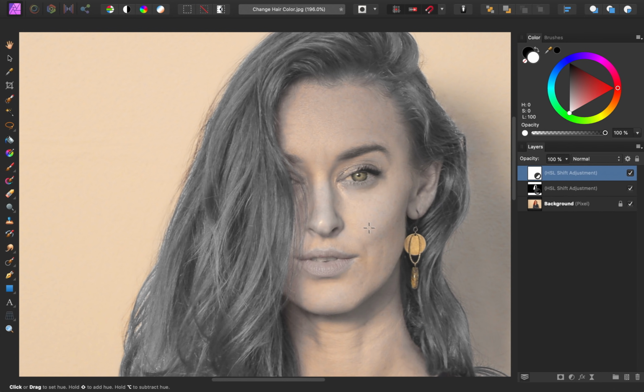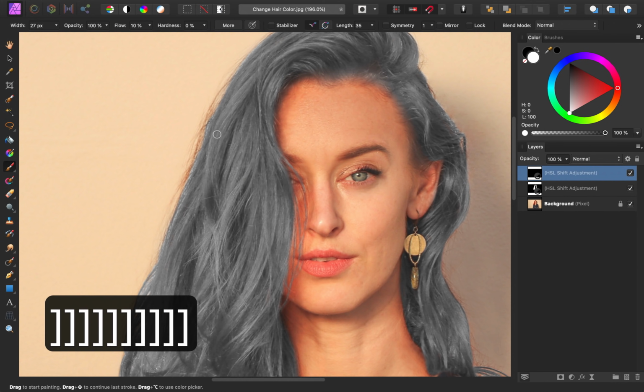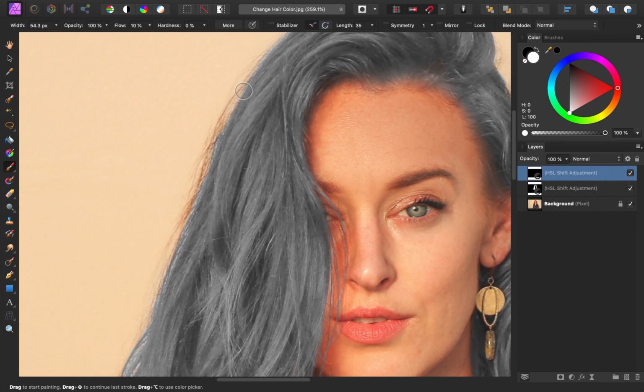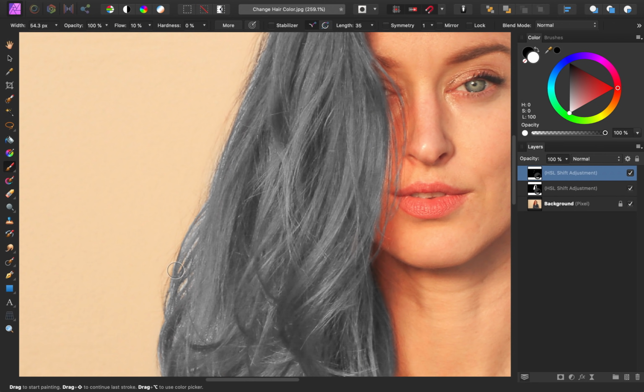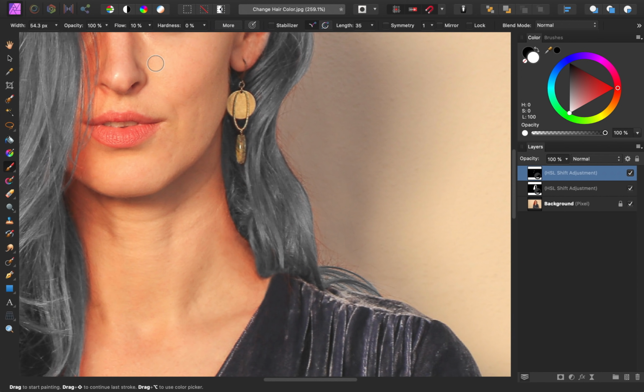I'll close out of this, and then invert this adjustment by pressing Command or Control I. Now that we've isolated that area, I can go ahead and press B for the paintbrush tool, make my brush quite a bit larger, and then I can just paint over these flyaway hairs. You can see the before and after. By desaturating them, we're getting rid of that red color. I'll go ahead and increase my flow to make this faster.